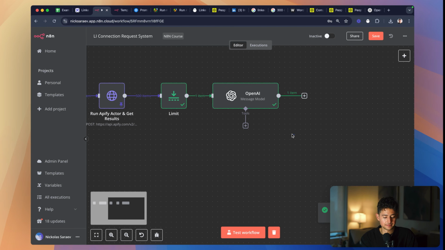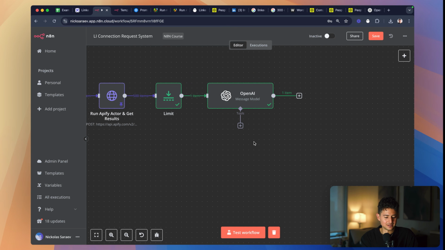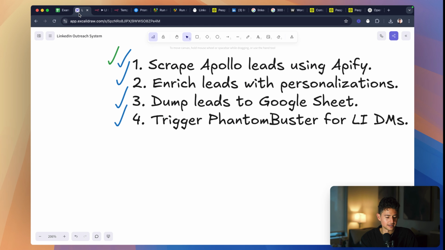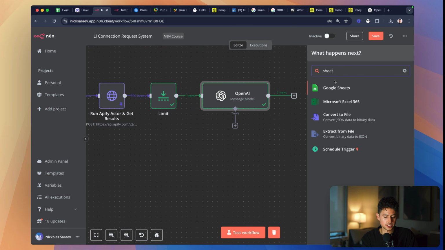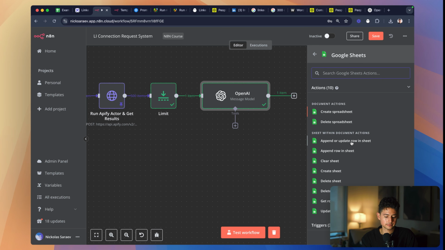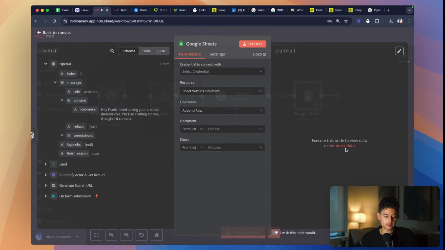Anyway, now that that's done, we verify that this does in fact work. I can go back over here now and check Enrich Leads with personalizations. Okay, next up, we need to dump this to a Google Sheet. So what am I going to do? I'm going to go to Sheets right over here. Going to append row in Sheet.